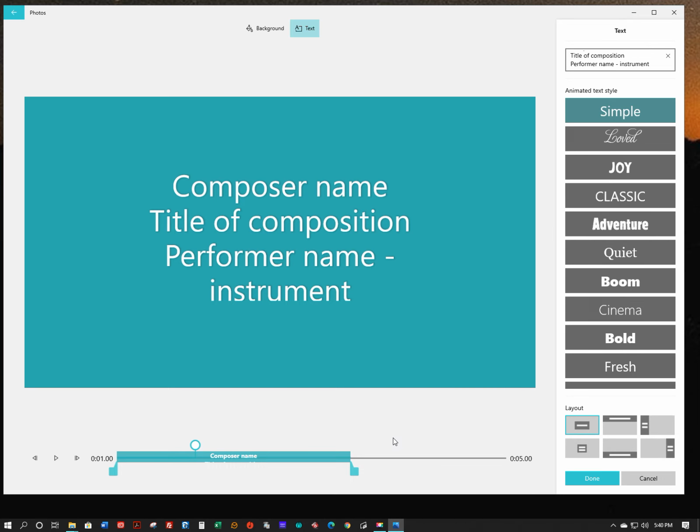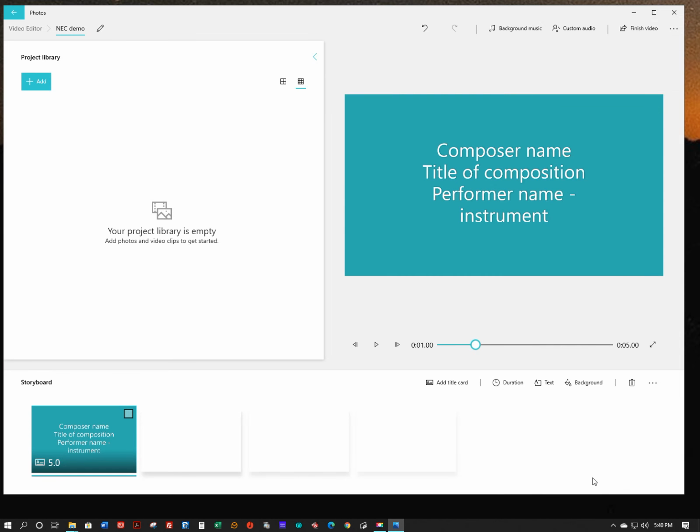And once that's all done, you need to extend the text all the way to the end of the video. So you just grab that little handle and pull that all the way across. It's very important that you do that. Otherwise, your title will not extend for the duration of this short film. Once that's finished, select Done.